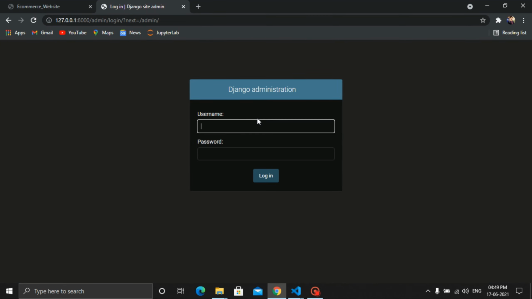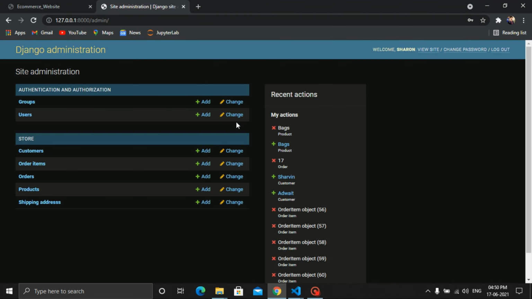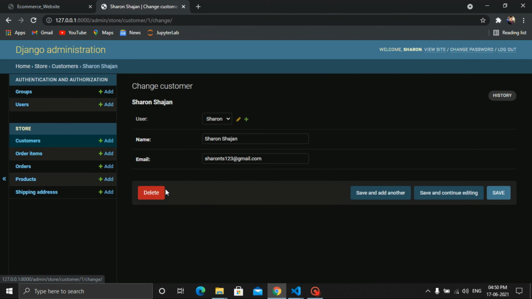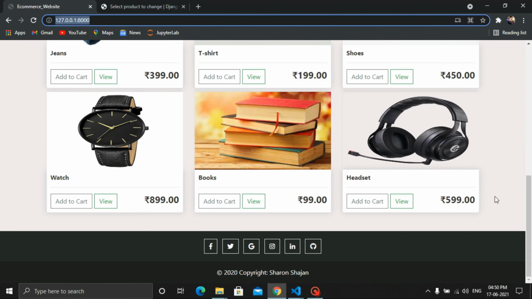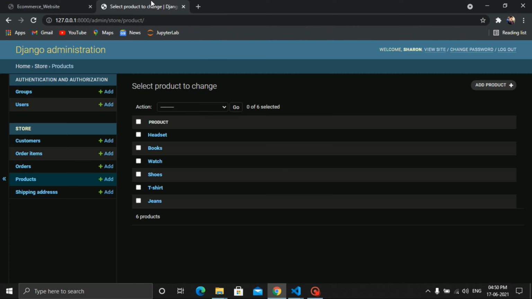I had created a superuser for the admin. After the login is successful, it will redirect to the admin dashboard wherein you can see the customers' details, like email ID and all. And in the product section, for now there are 6 products on the home page. If you want to add products, we can add them dynamically from here.